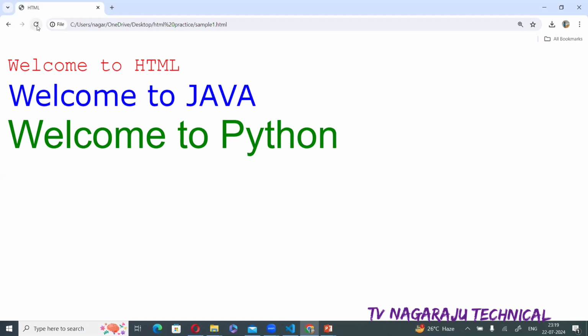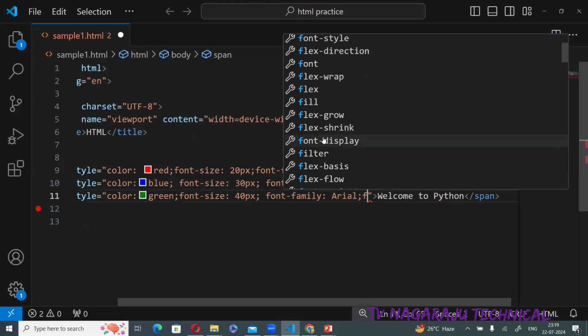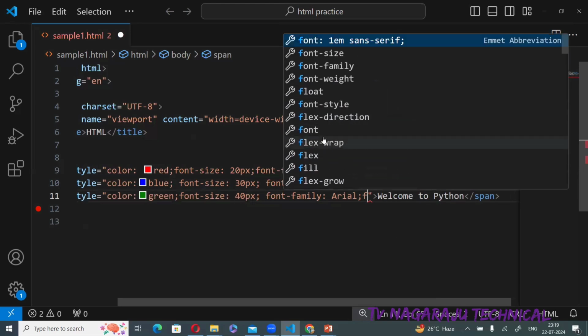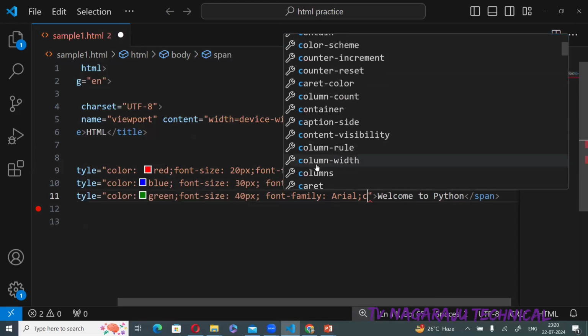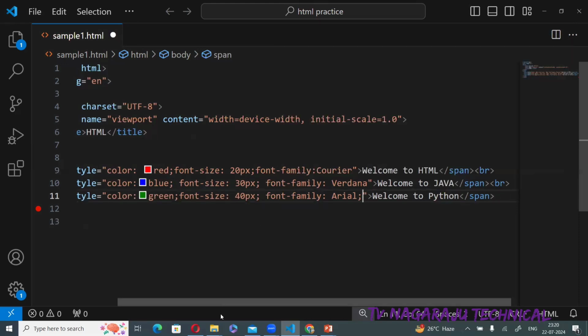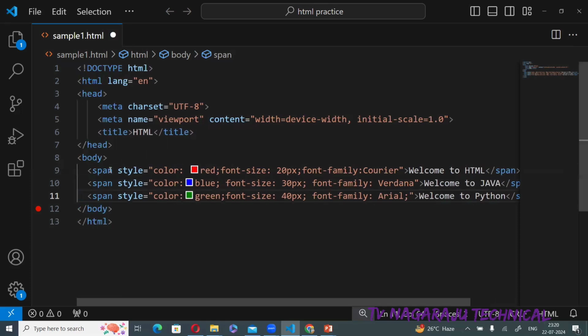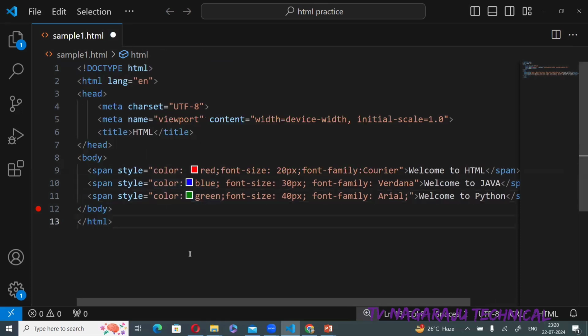Different fonts are available. These are the different things related to fonts. Multiple properties are available. Now you got the meaning. The purpose of the span tag is to give some inline styles, not only color.